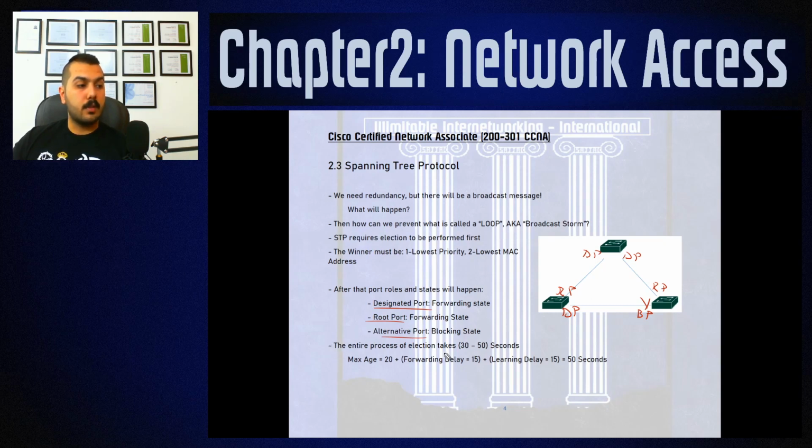The entire process of election, starting from the root bridge until all my ports are known, takes from 30 up to 50 seconds. These are contained from, first of all, the maximum age when a loop is about to occur. The first maximum age is 20 seconds, plus the process of forwarding will take 15 seconds and the process of learning will take 15 seconds. What's learning and what's forwarding, please?